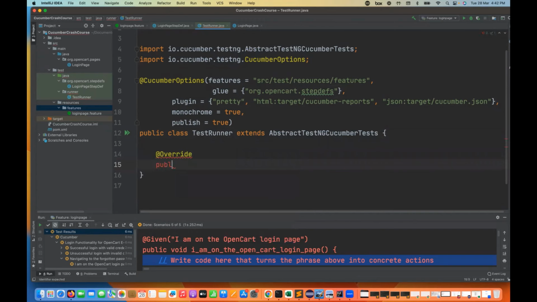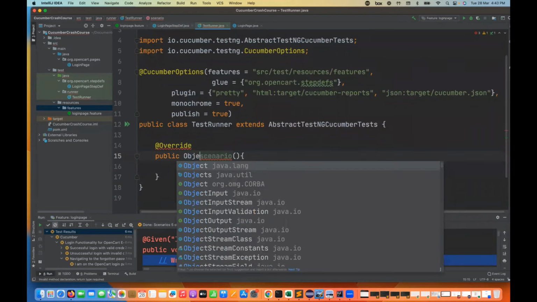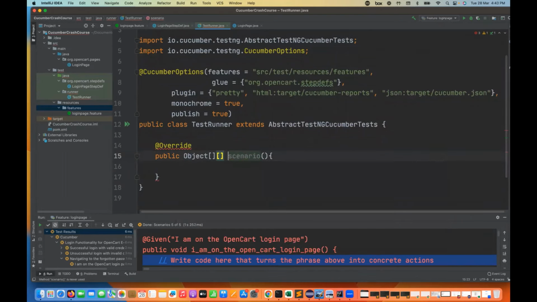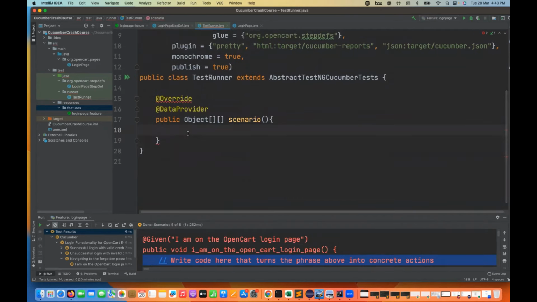There is one public method, the scenarios method, that we have to override. Let me write one scenarios method. And what exactly will this scenarios method return? This scenarios method will return a two-dimensional object array, just like we have with a data provider. This @Override method will behave like my data provider also. So let me write one data provider as well.